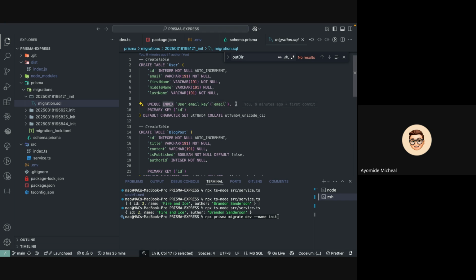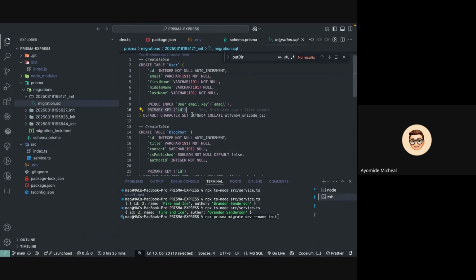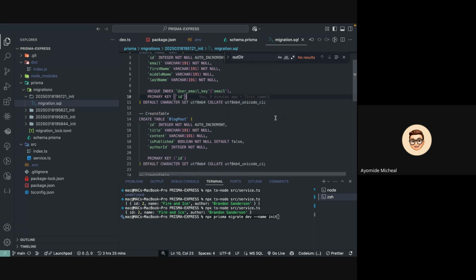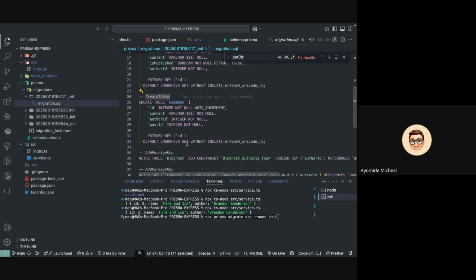And index means we may want to find this user with this email. So you should keep the email somewhere close that you use to identify that this is the user. And also primary key ID. We have primary key here as well, and many other things that you don't want to be worrying yourself about. Same thing as blog posts, same thing as comments.